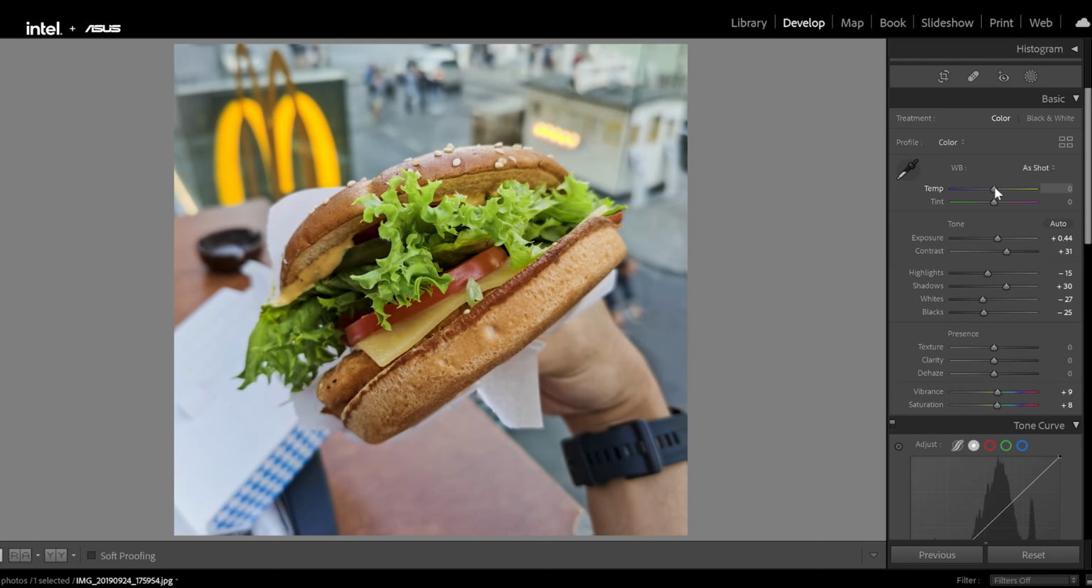So we can now go ahead and adjust the temperatures, make it slightly warmer, and adjust the tint as well. We don't want it to be too greenish or pinkish. Again, the vibrance and saturation just a little bit more.